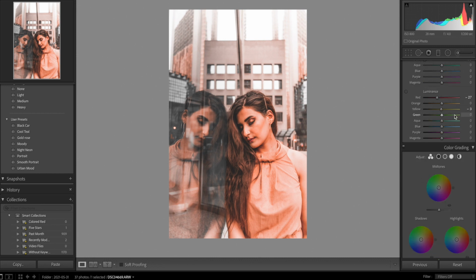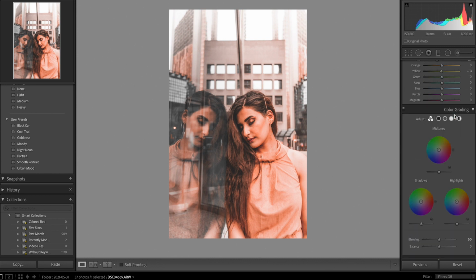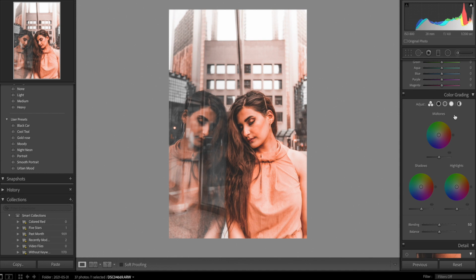Let's move on to the color grading, the most important and the game-changing process of any photo editing all the time. It allows us to change the midtone, shadows, and highlight colors. As you can see, if I change midtones, it changes the middle part of the area, shadows, and the highlights. As you can see, it affects particular colors.